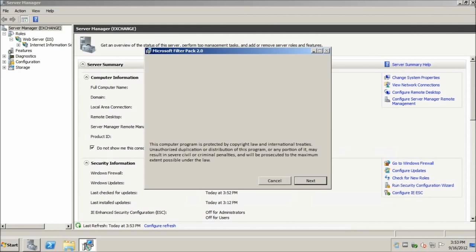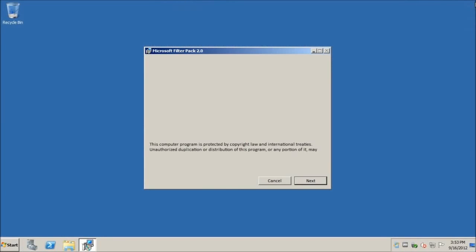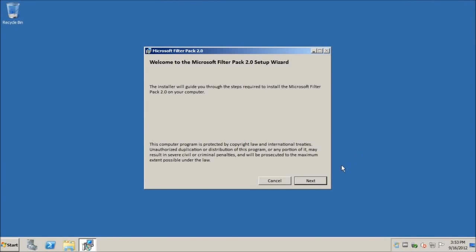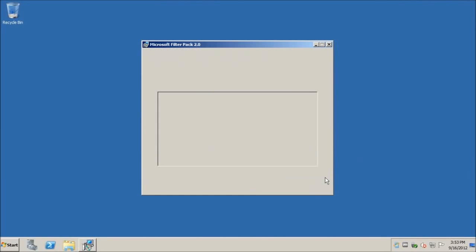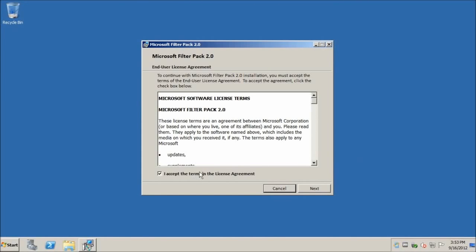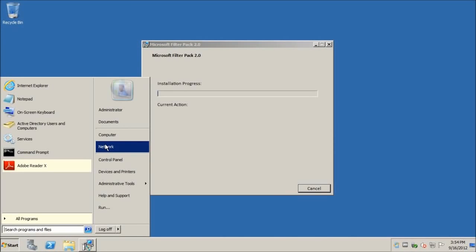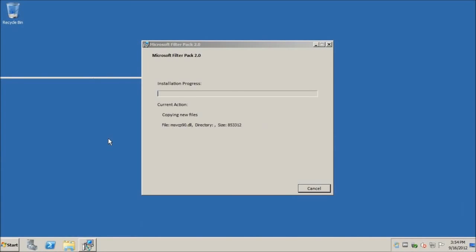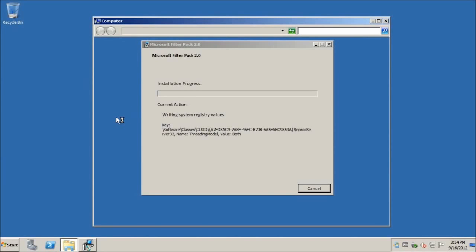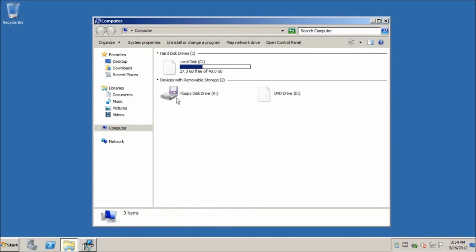And we can actually close the server management console as well. So we just hit next here. And next here. And shouldn't take too long. So while it's installing, let's just open up computer. I have CD. Well, I have an ISO mounted to my virtual disk. So we'll just open that up and start the setup.